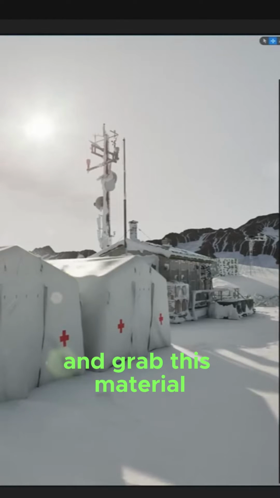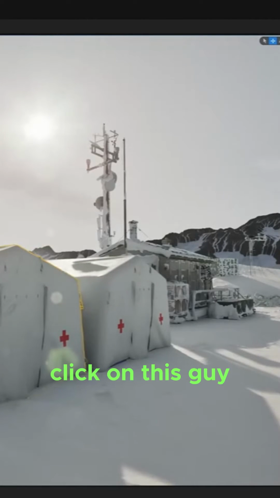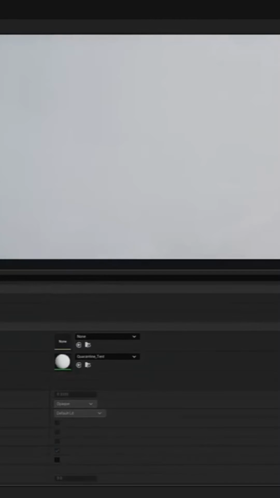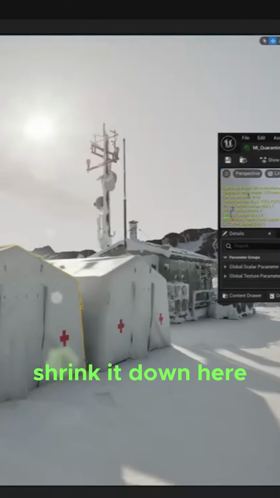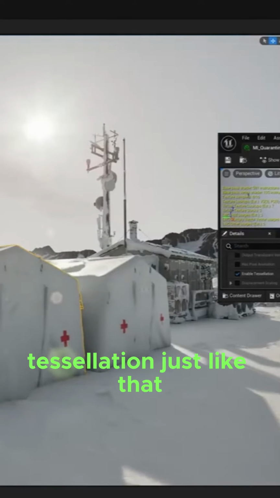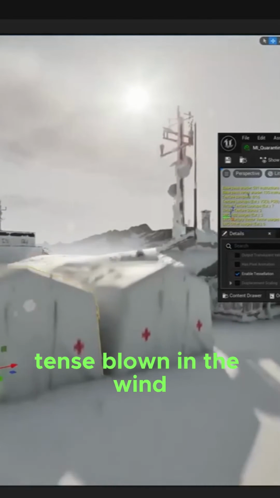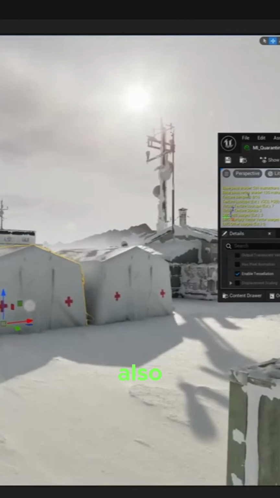I'm going to go ahead and grab this material. You can close this one down and just double click on this guy. And let's shrink it down here and scroll down to the bottom. And as soon as I enable that tessellation, just like that, you can now see that we have these nice tents blowing in the wind, and it does a great job also in the virtual shadow maps, right? So all that stuff just starts to work together.